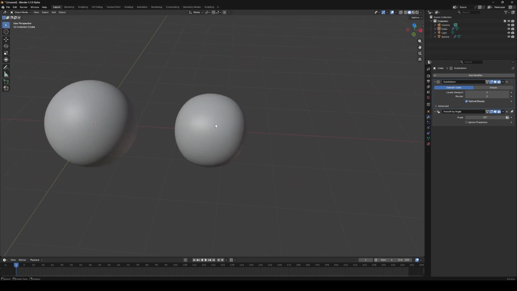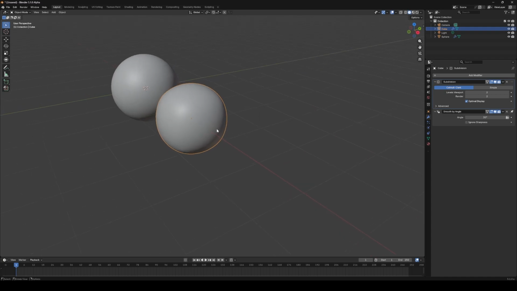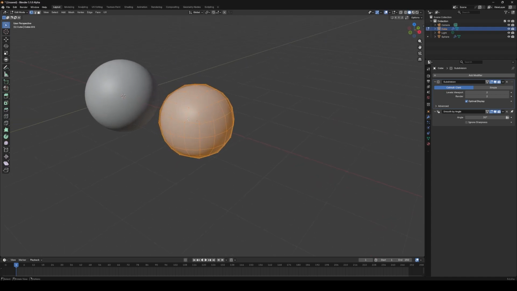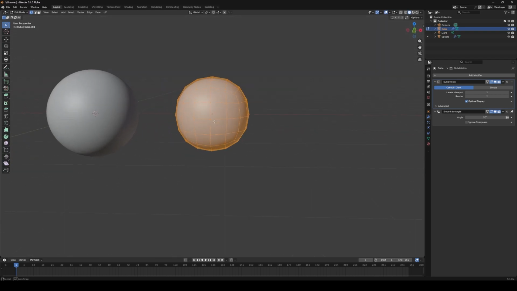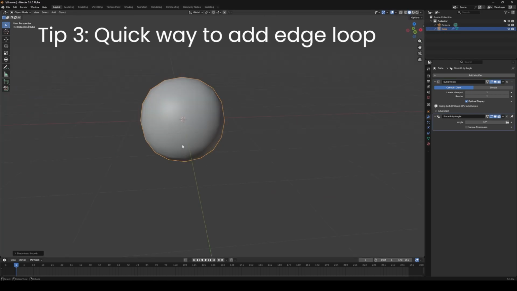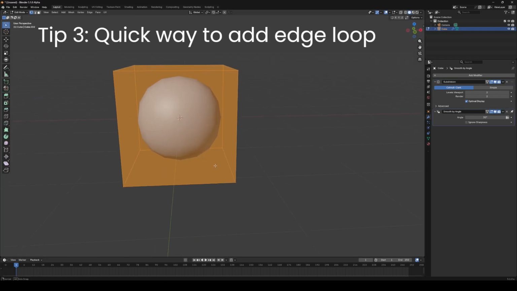sphere. Especially for characters. For eyes and things like that, I tend to use spheres. They just work better for eyes. But for characters, character heads and things like that, I usually work with this second method because you can manipulate it much better. Tip number 3 is just a hack for adding edge loops.